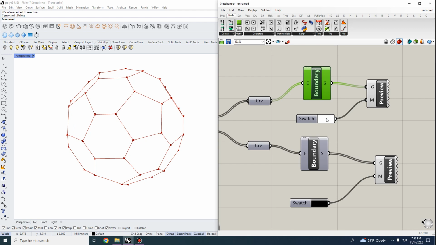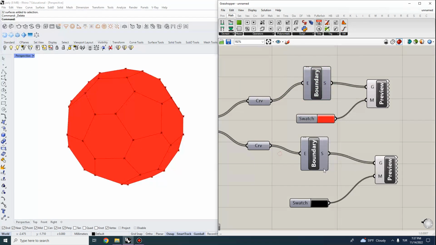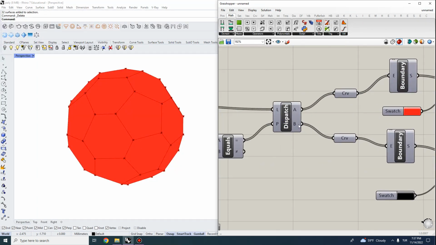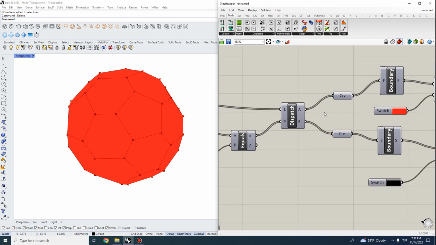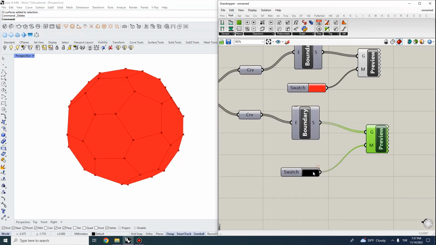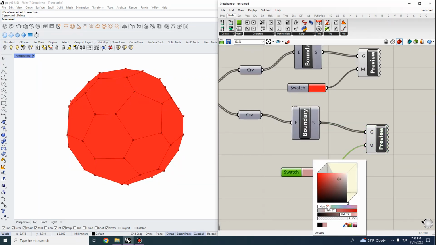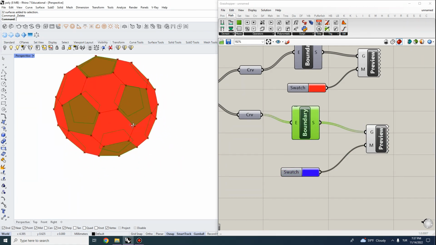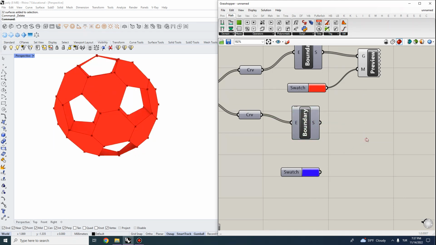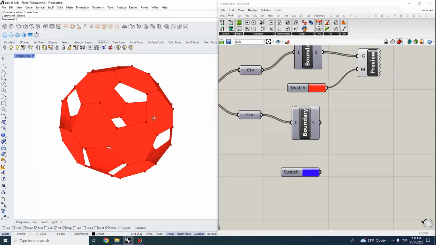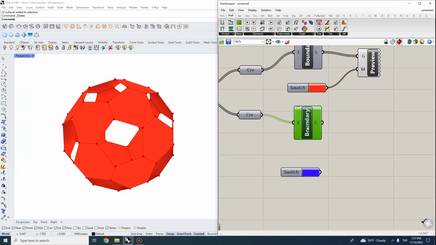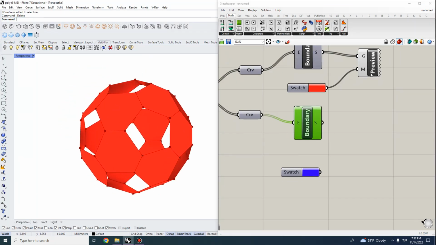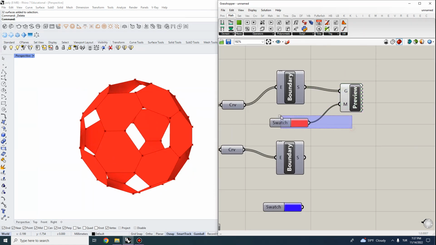didn't actually work. Maybe it's because this is red, and this side we got 12, this side we got 20. Let's see why we don't get these surfaces here. They're actually there. For some reason the custom preview didn't work. Let's try it again. If I take it out, you can see the holes. So these are basically the pentagons, and these are the hexagons.